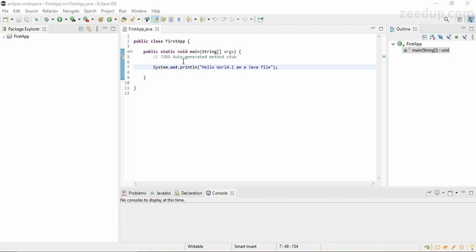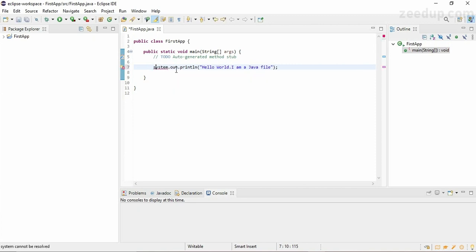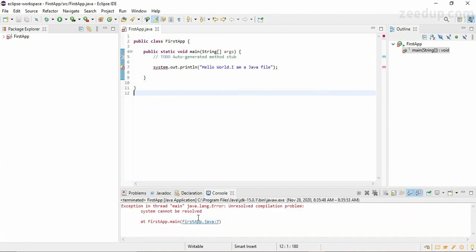For example, here I have written System.out.println, but suppose I change the case of the System keyword from this capital S to a small s. Then I'm getting an error. You can see this is the error I'm getting. Now if I run it and proceed, the error is: exception in the main thread, unresolved compilation problem, system cannot be resolved. So this is a problem arising because of the case sensitivity of Java. Java is case sensitive in nature. So always remember the cases of things.